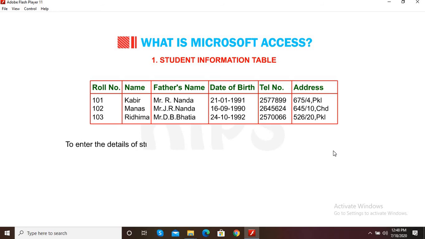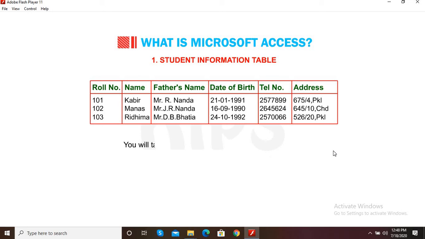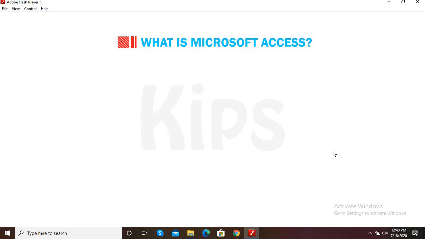To enter the details of students' marks, percentage and grades, you do not enter all the fields in a separate table, which have already been entered in the student information table. You will take only a common field in the second table. By making a link on this common field, you can retrieve the desired set of records from both the tables.